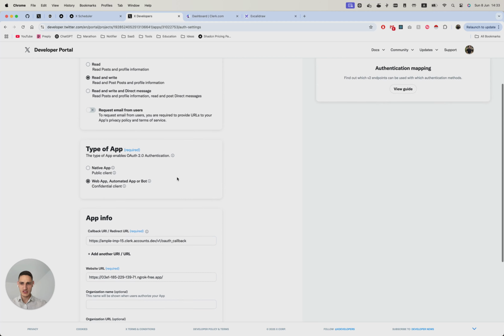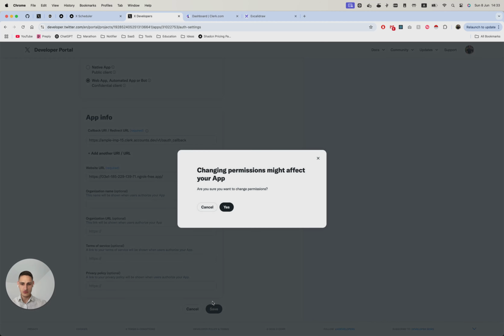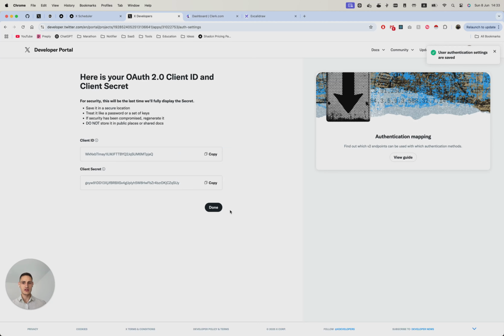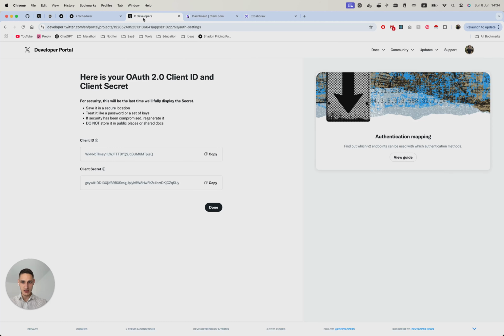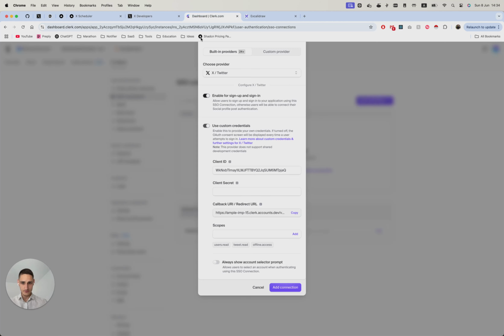So that's all of the settings that you need on X. You have to save this one and create the application. So here is the OAuth 2.0 client ID and client secret. I will get this one and put it inside the Clerk settings. This is the client ID and this is the client secret.